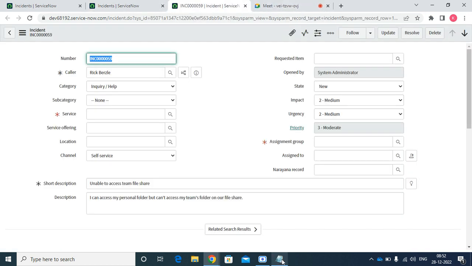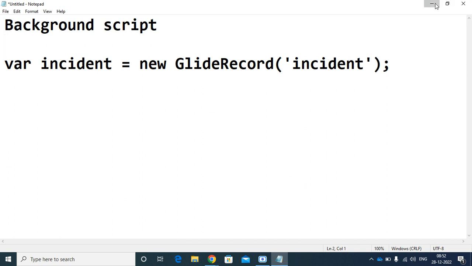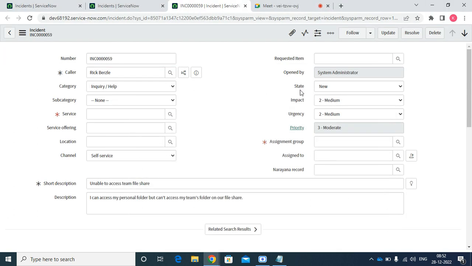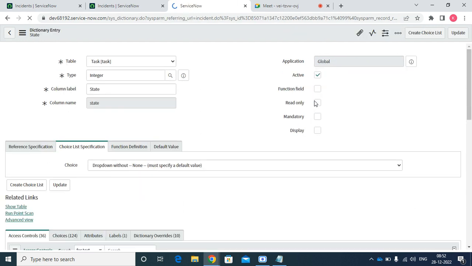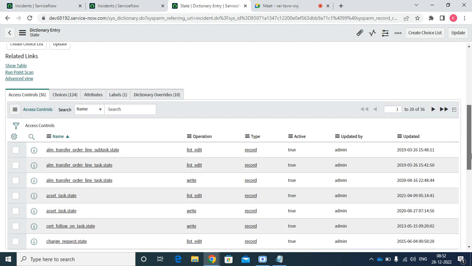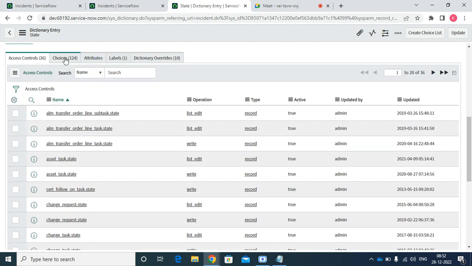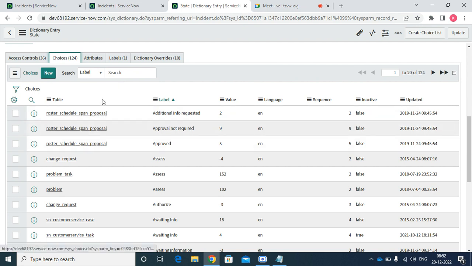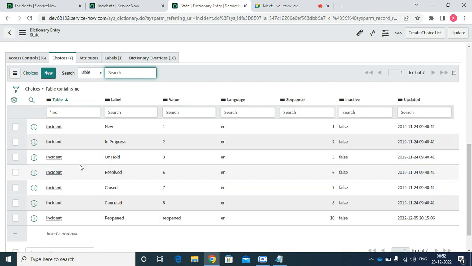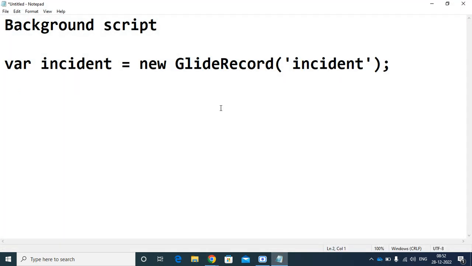We don't know what the field is. So I'm just opening this one, state is new, configure dictionary. The incidents in new state we need to move to in progress. So I'm just going here and opening these choices for the table.